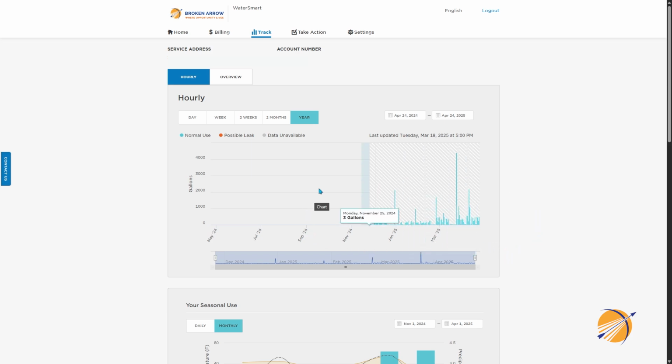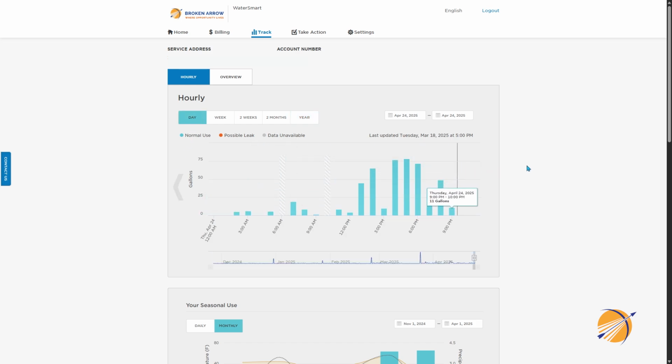Something else you will notice on this page is there are 3 different icons. There's the normal use, a possible leak, or data unavailable. If for some time period that you're looking at you see anything that is highlighted in orange, you will know that the system is telling you that you possibly had a leak during that time. I don't show any on our test account here, so you will not be able to see that, but if there was a leak, part of the bar would be orange.